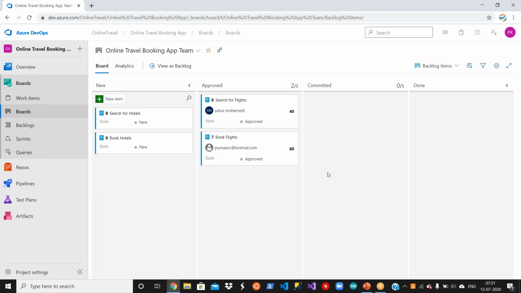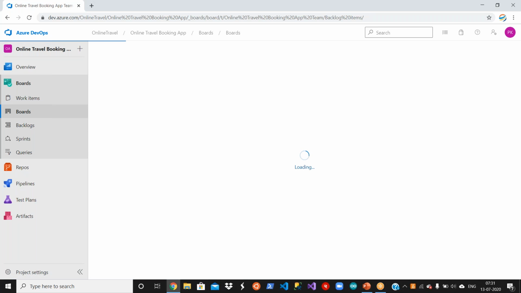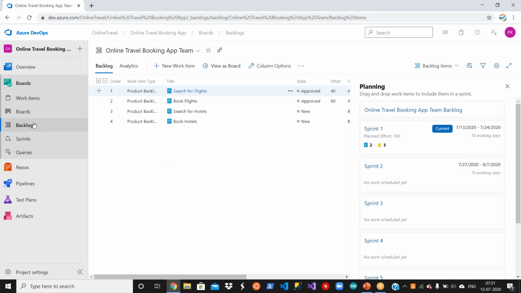Okay. So this is how you change the status of each and every work item. Now go to the backlogs. If you want to go to the work items view, that is nothing but backlog, right? Click on view as backlog. So it will toggle to the backlog view.